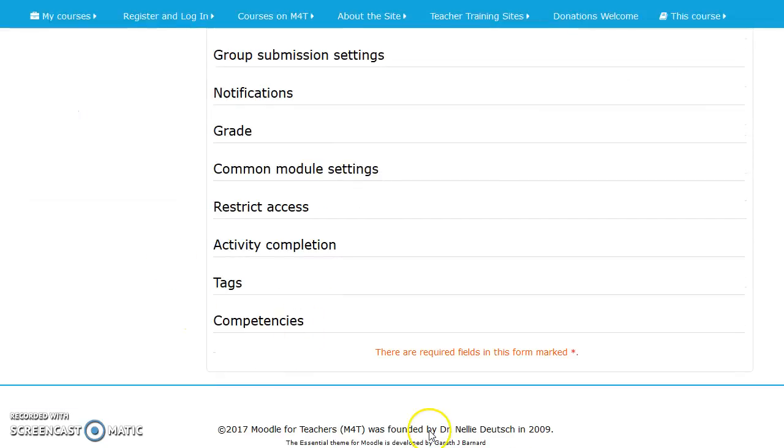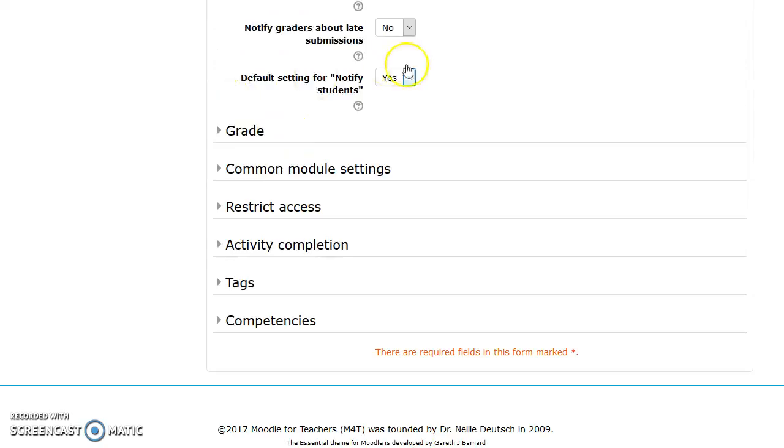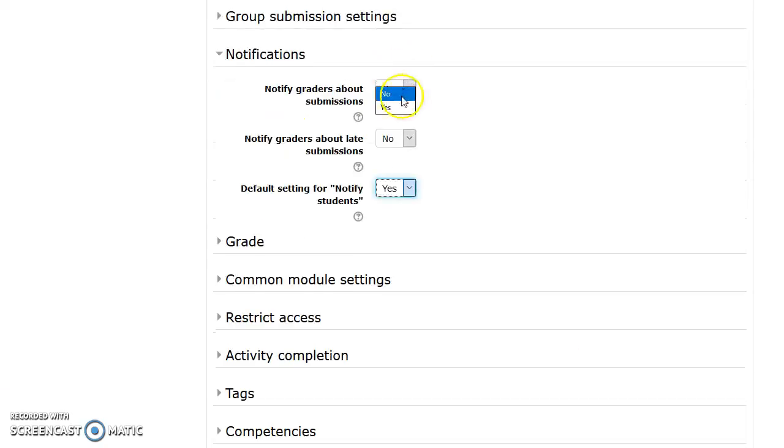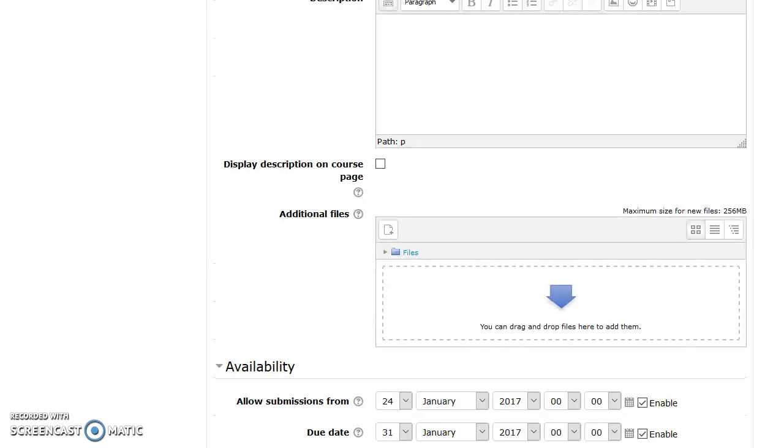I actually have a bit of trouble. I think these settings might have. Let's see. Save and return to course. We'll cross our fingers. Come on.